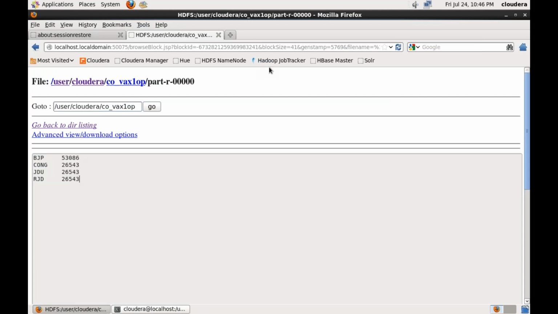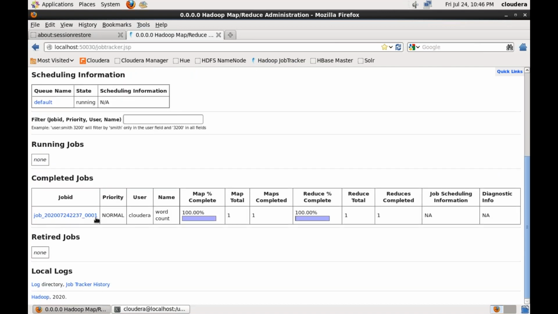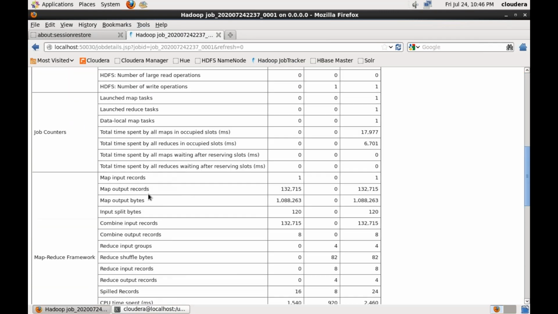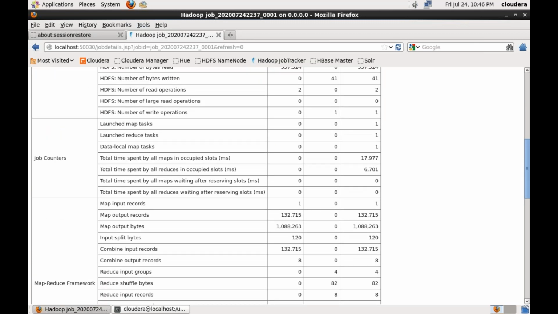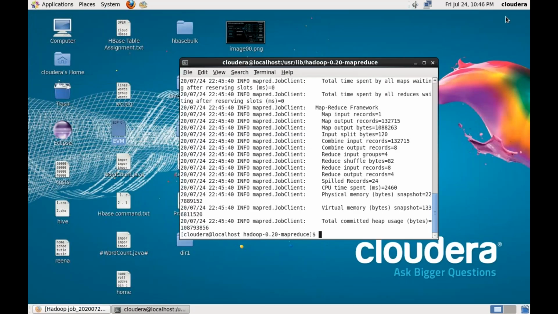Okay, if you want to see the time frame, every job has its own unique job ID. It's taken 32 seconds, and you can see many more information. So we'll talk about this for today. We'll talk about this job counter, file system counter, debugging, running. Okay, that's all we have.